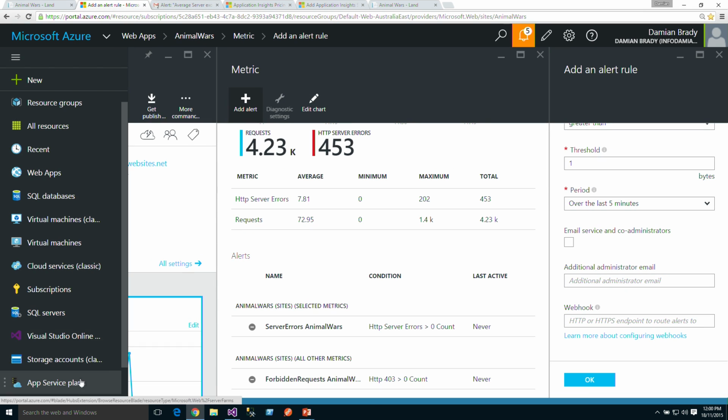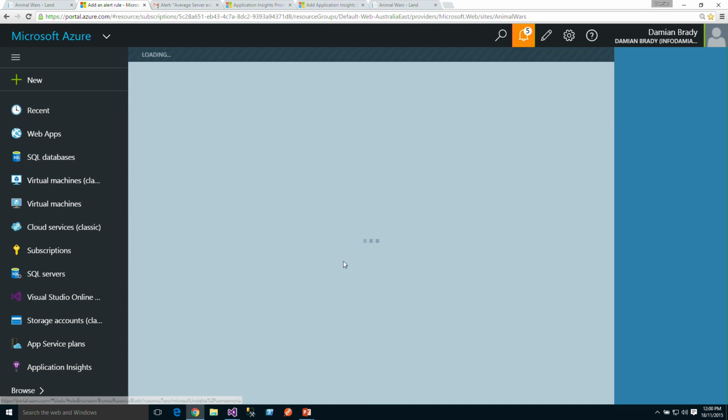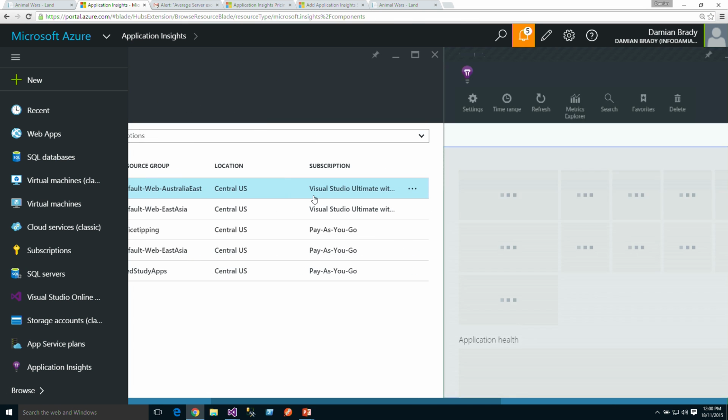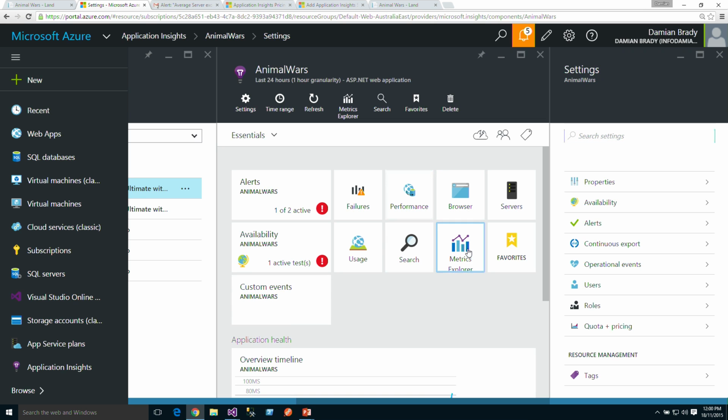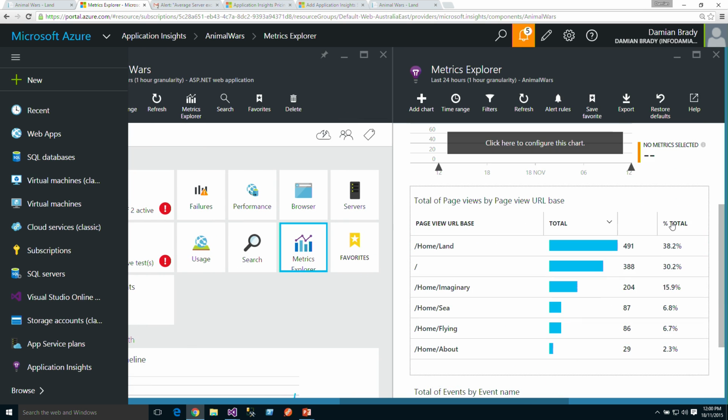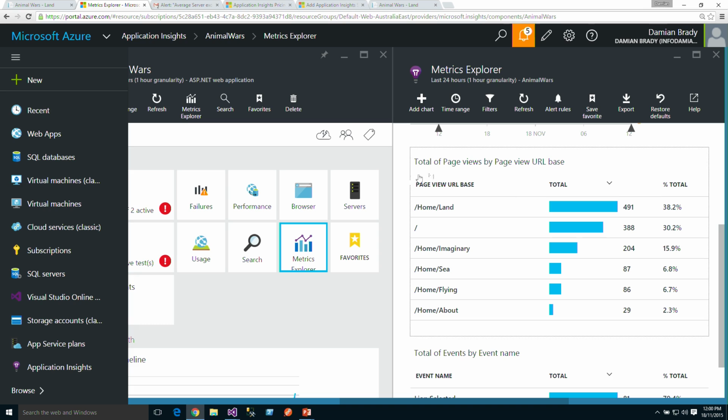If we have a look back in our Application Insights, go back to Animal Wars, and have a look at, where are we, Metrics Explorer. And we'll scroll down and have a look at these page views. This might be an indicator that something's a little bit wrong here. We've got 491 requests for land animals, and then the other ones are much lower.